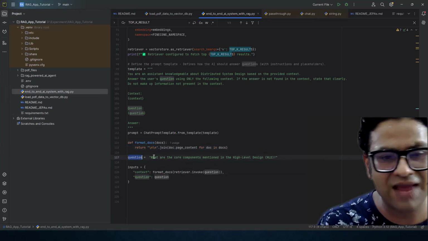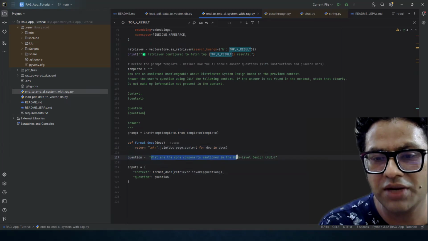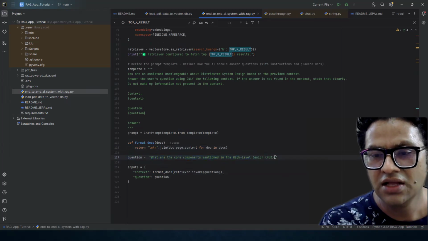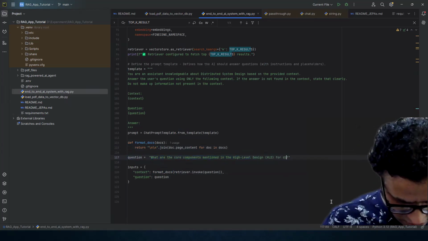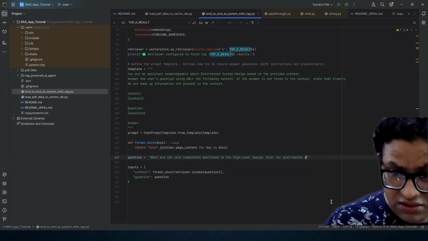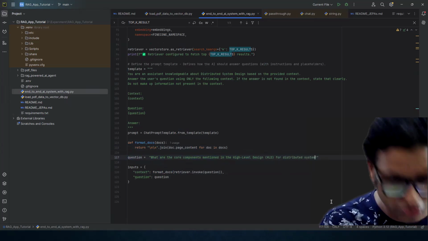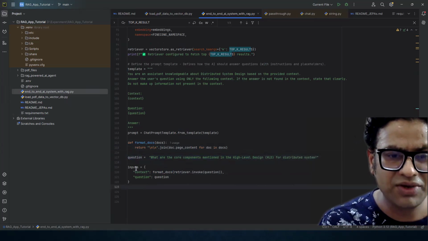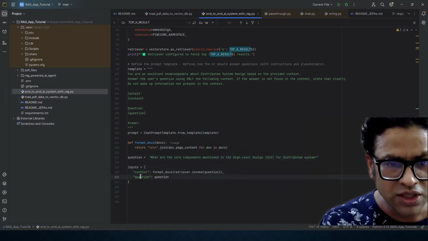So the question I am going to ask is, what are the core components mentioned in a high level design for distributed system? Okay, this is my question, right? Now, what I'm doing is creating an input, this is my question.